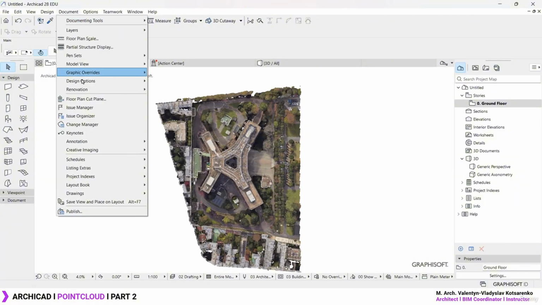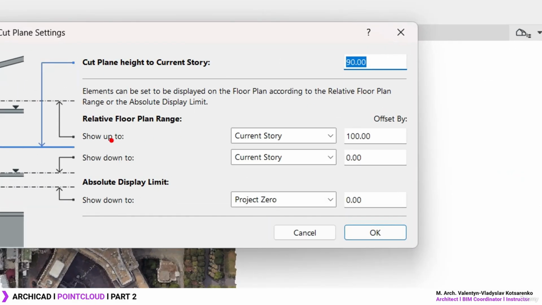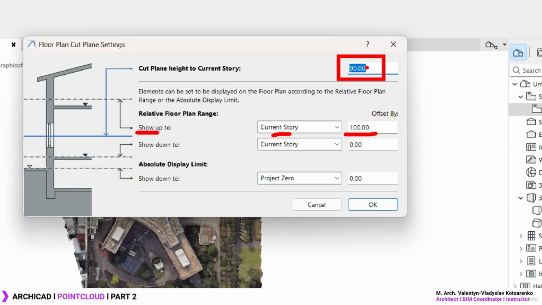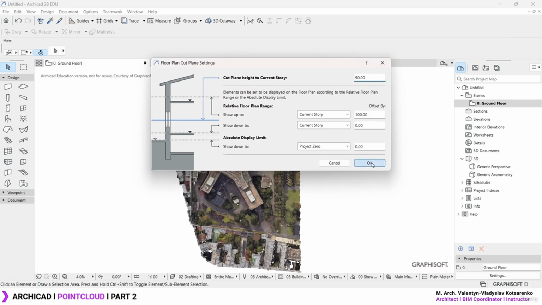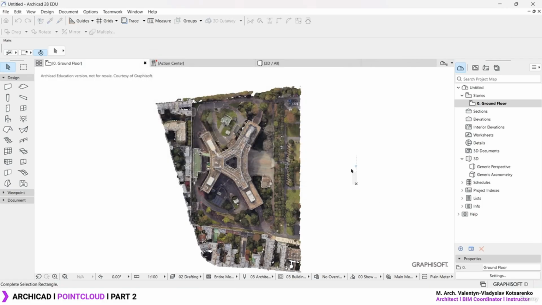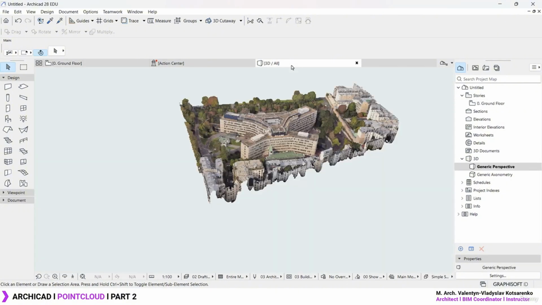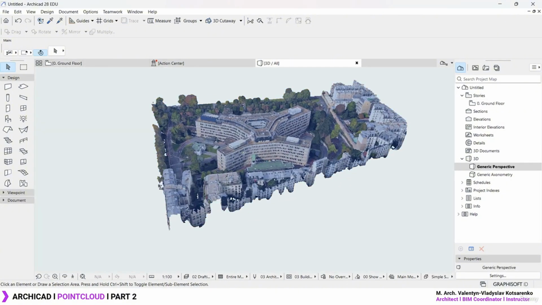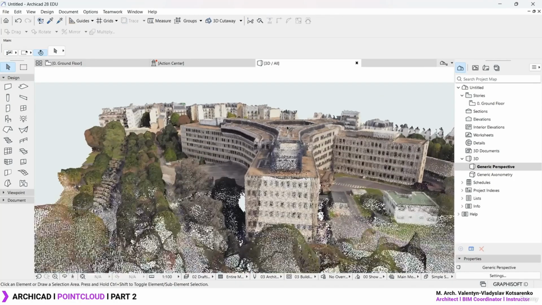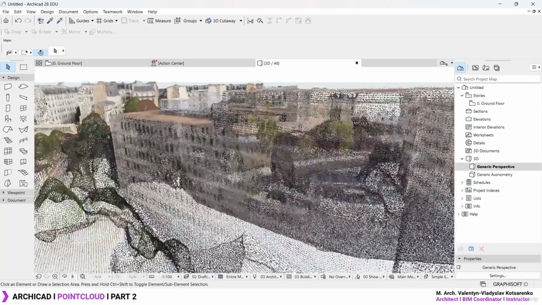The setting was in floor plan cut plane, show up to the current story, 100 meters, and cut plane height something exaggerated like 90 meters. So that's the only way I found to visualize the whole object. I'm pretty sure that there's a better way, but it's also possible in this lazy manner, okay? But yeah, pretty much this is how you can start using the point cloud.